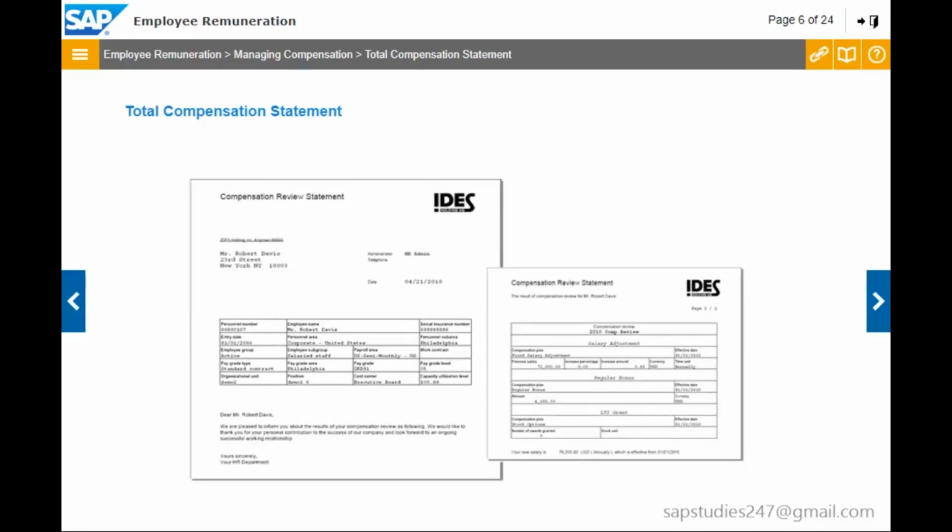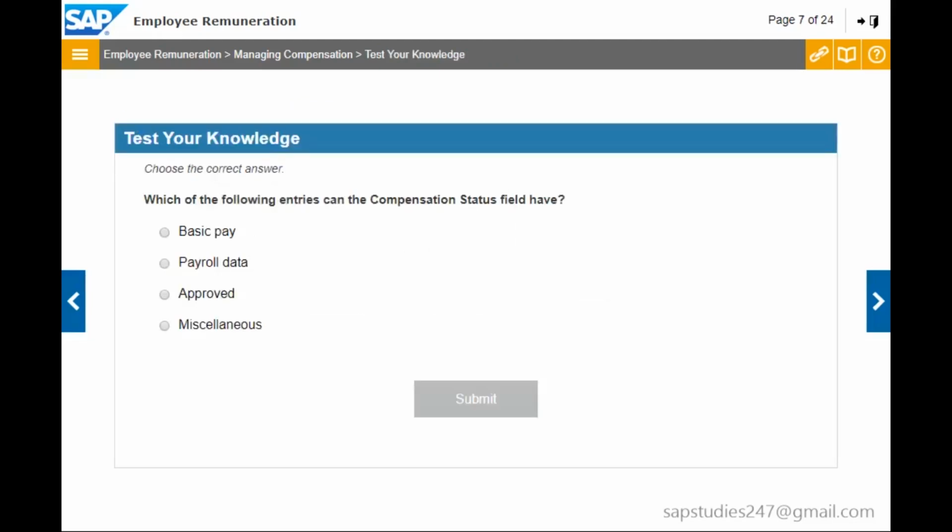A total compensation statement consists of all the compensation elements received by an employee. This statement can be viewed using Employee Self-Service or ESS. A total compensation statement can include the following information: payment information such as payroll data, miscellaneous compensation such as awards, benefits such as insurance, company car, personnel development measures such as courses, development plans. To ensure that the statement does not contain any errors, you can print a test copy of the total compensation statement for every employee.